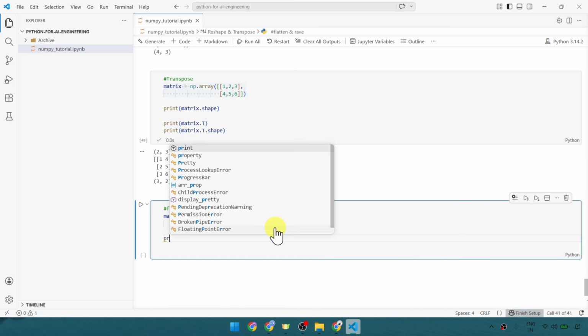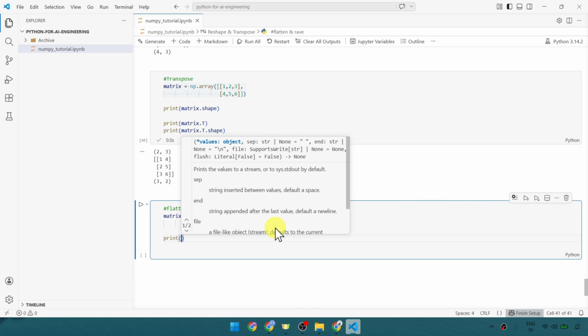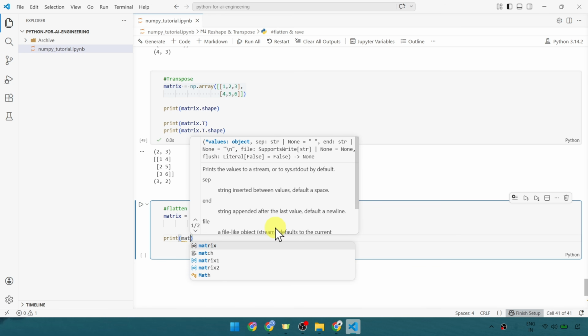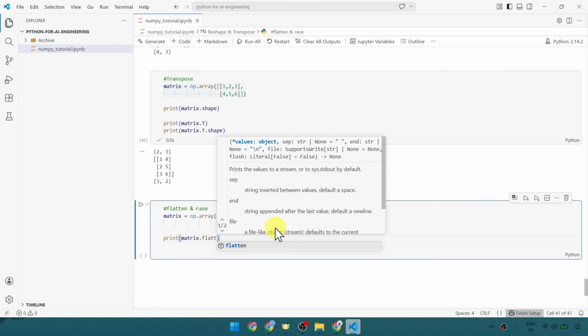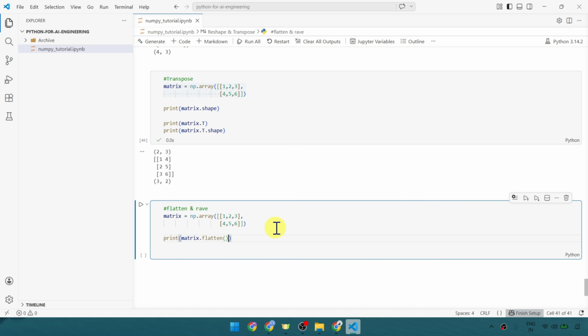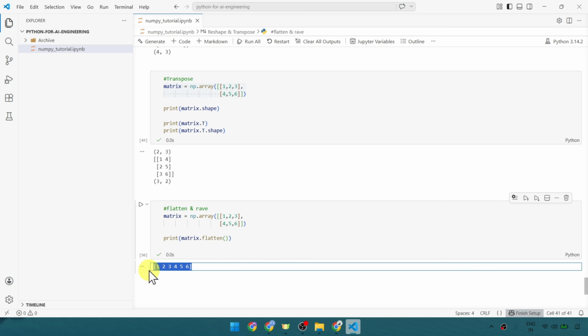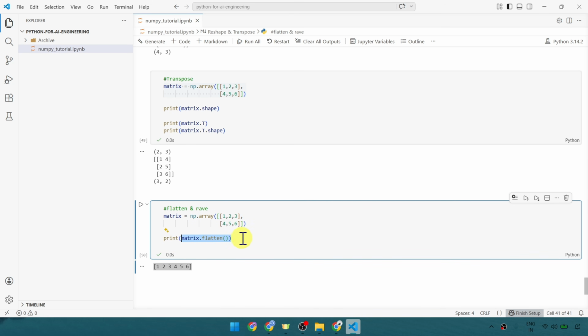Let's use that. For that I will provide the print function, and here we need to provide this array name, which is matrix dot, and then we need to provide this function, which is flatten, and then opening and closing of round parenthesis. Now let's click on execute cell and see, we have got a one-dimensional array. So it has converted this 2-dimensional array into a 1-dimensional array, and here it is creating one new copy.